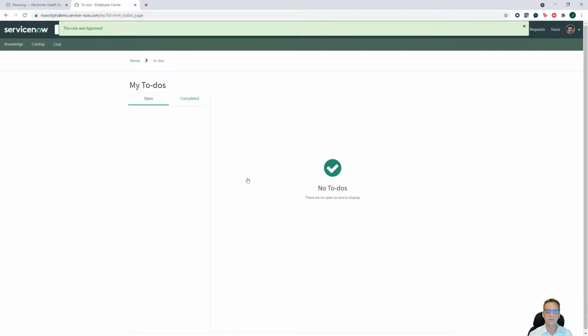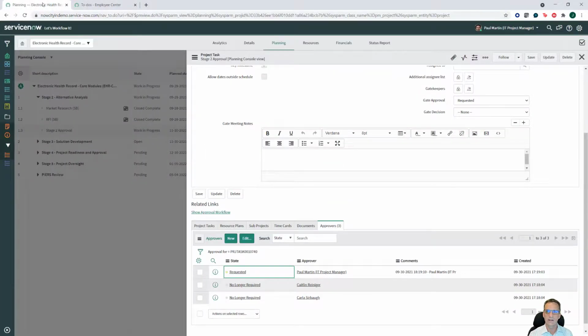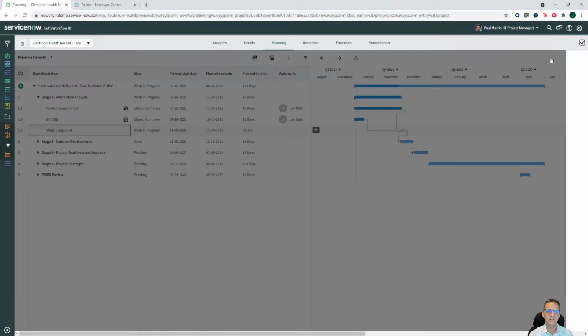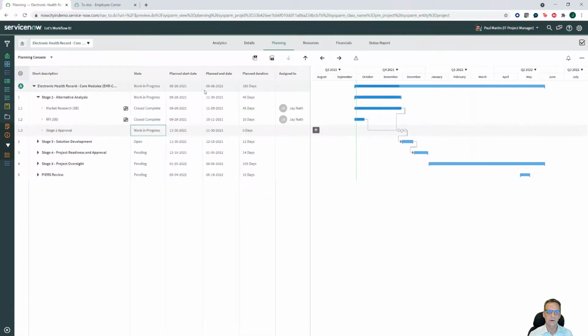Once this is approved, this will move our stage gate, and I have it set to a rule right now where any one of the approvers approves. Then what that'll do inside of the project itself is set that stage to approved for us and allow us to move into stage 3.